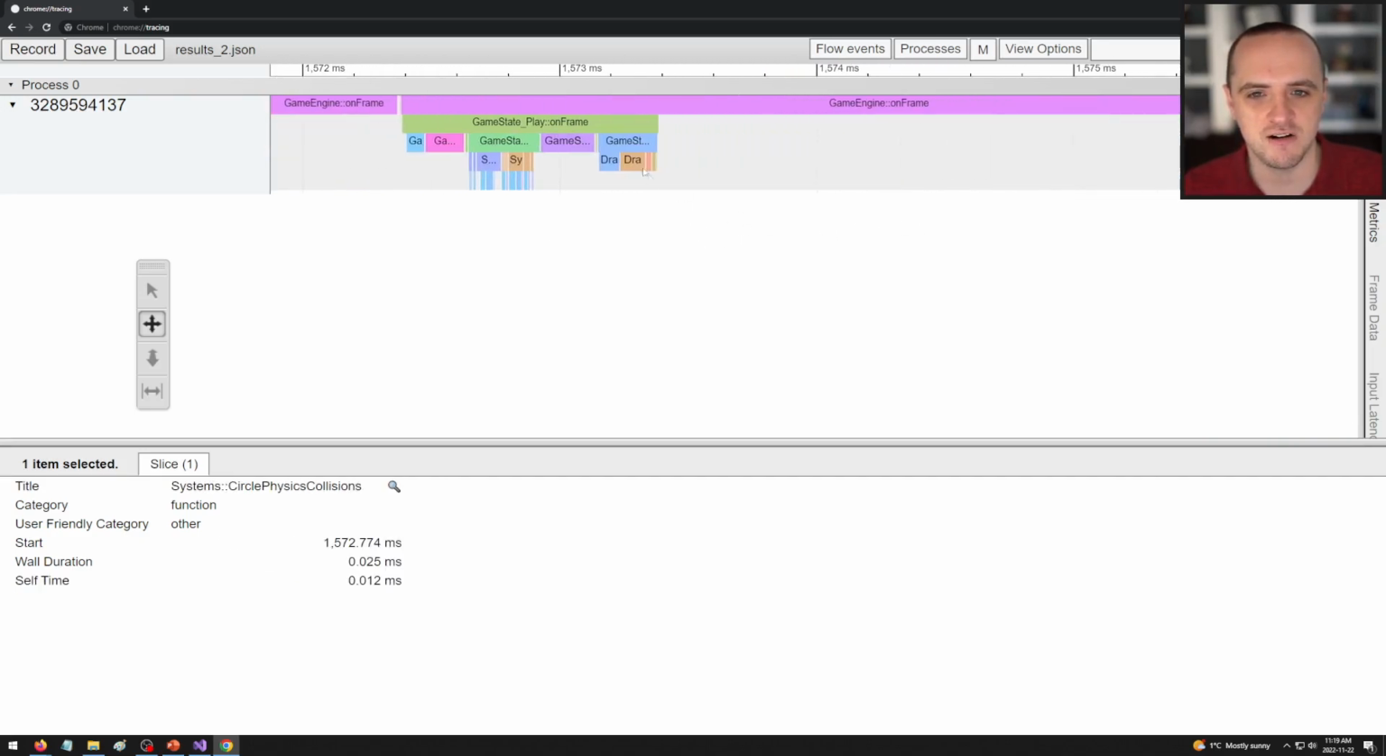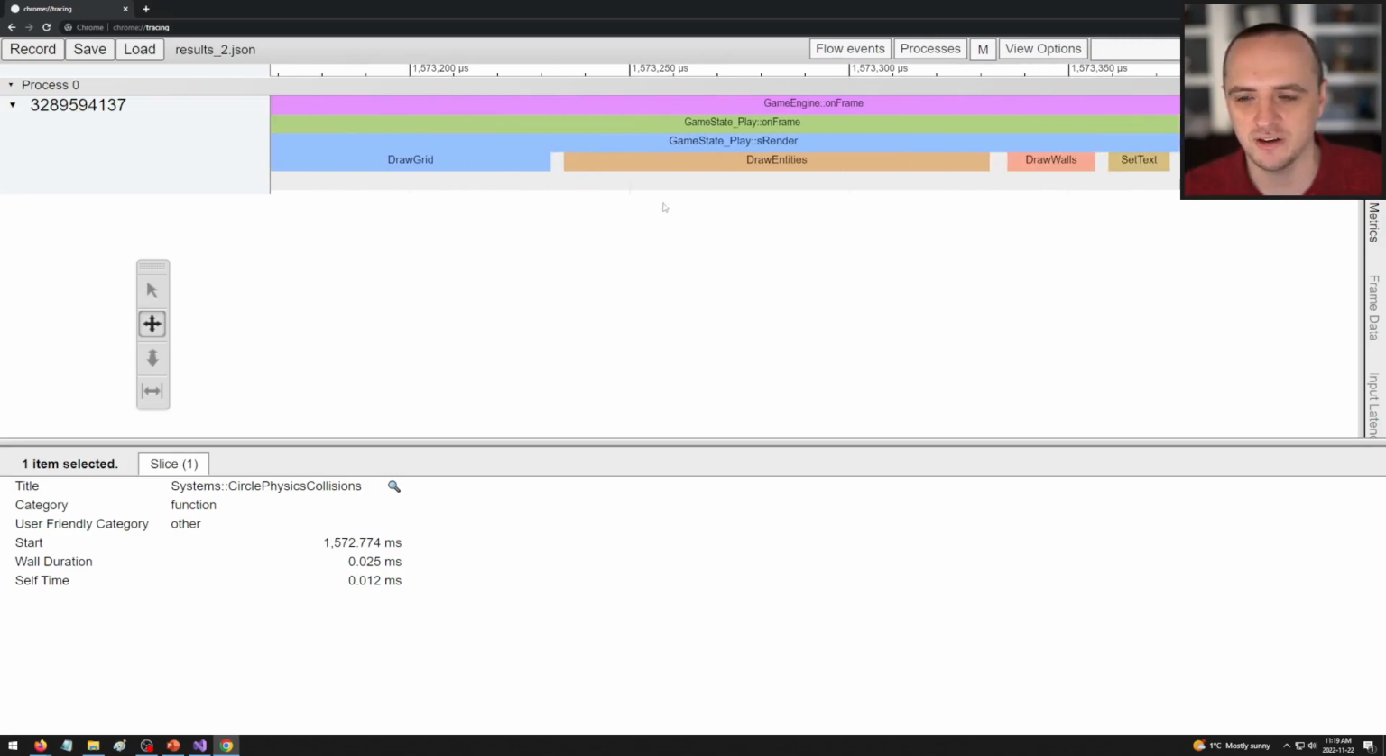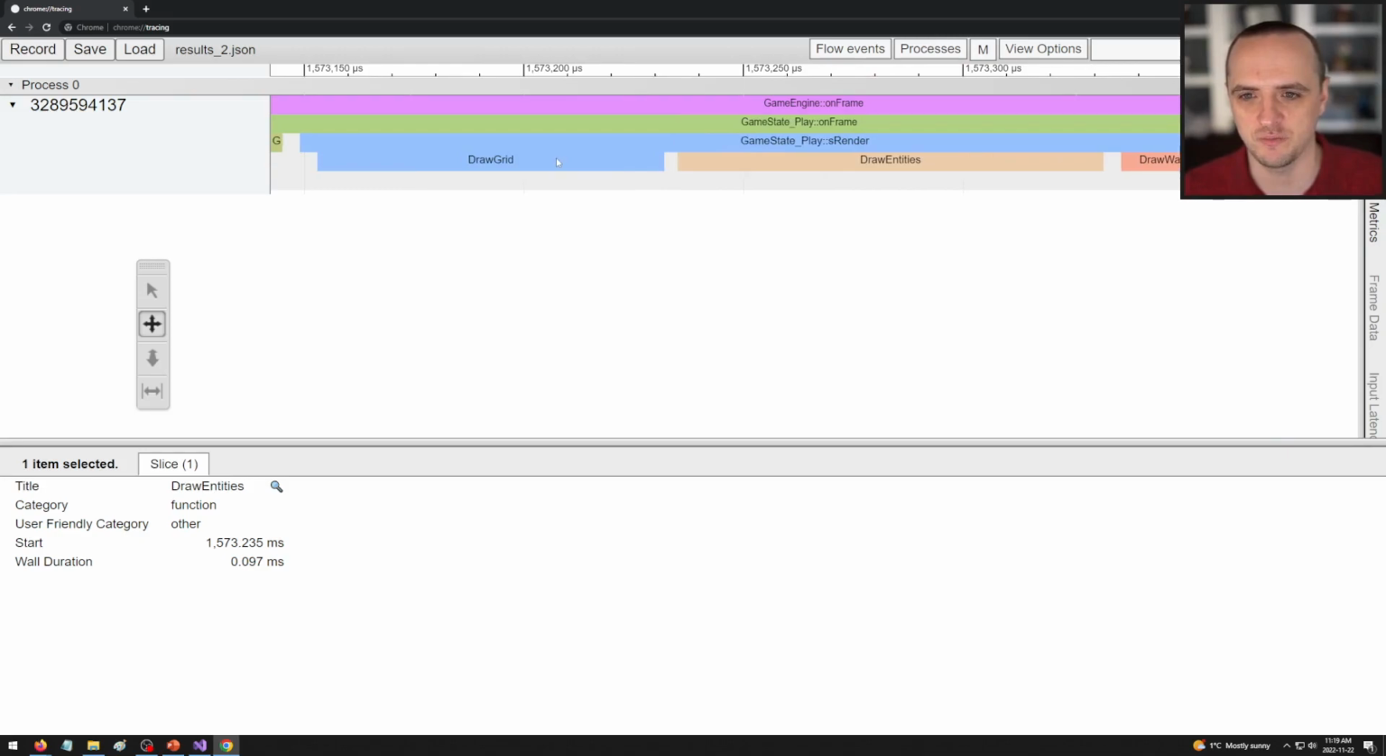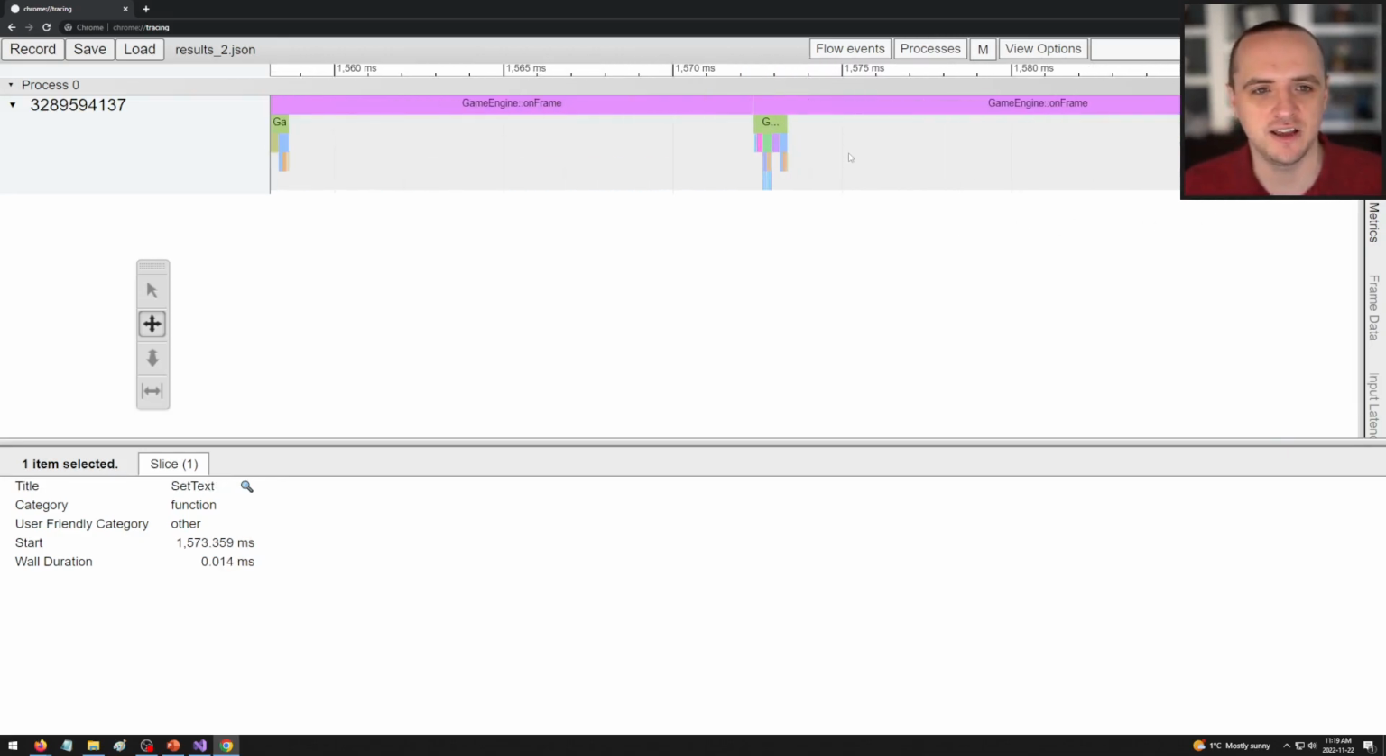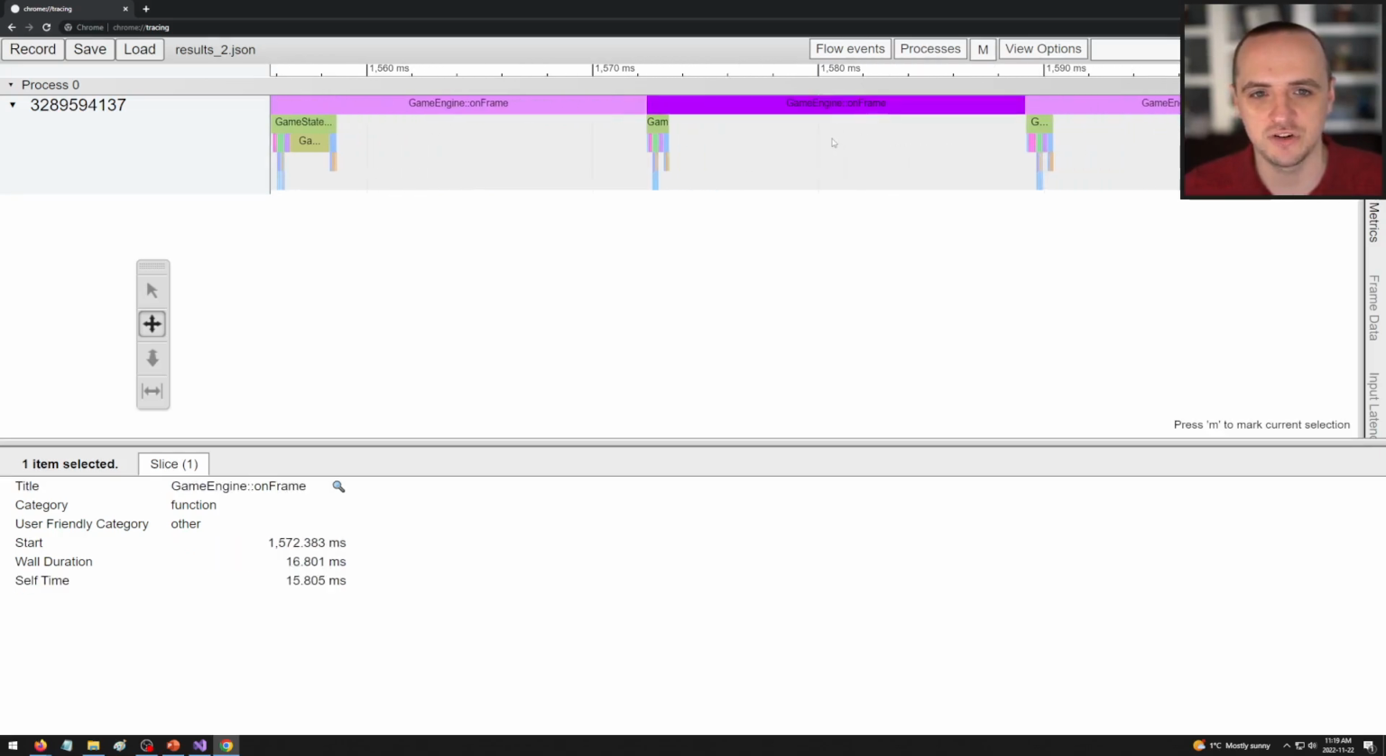But you can see here that, okay, now my rendering, the drawing of my entities took this long. The drawing of my grid and my walls and my text. I can see like exactly how long each frame took. And this frame, that is taking 16 milliseconds because it's 60 FPS.